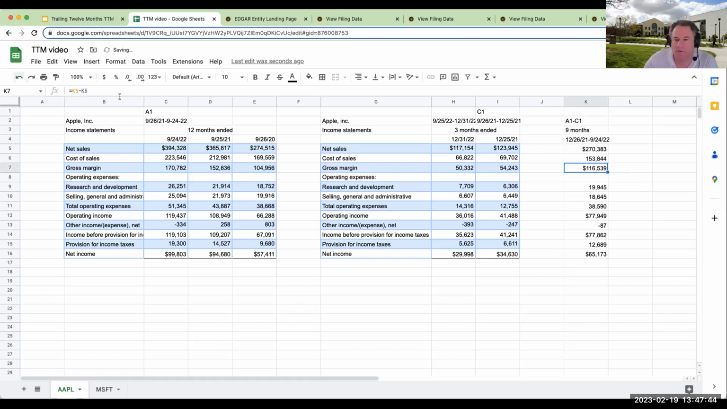But over here, this is really a function of 273.83 minus 153.844, which should give me 116.539. So this is really subtracting the cost of sales from the net sales. Similarly, over here, total operating expenses is going to be the sum of these two values, whereas this value here is the full year amount minus the 3 months, which is over here, to get to that 9-month value. So I've got my 9-month value so far, and we'll call this D1.